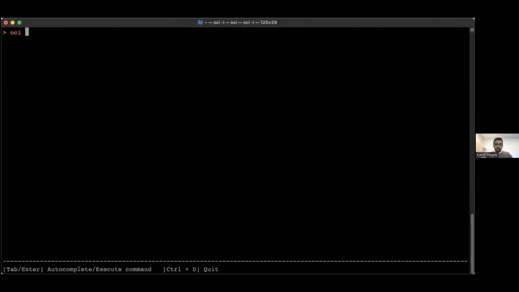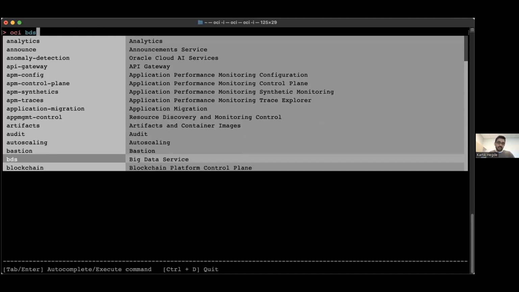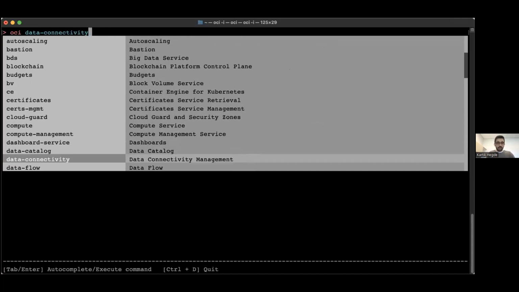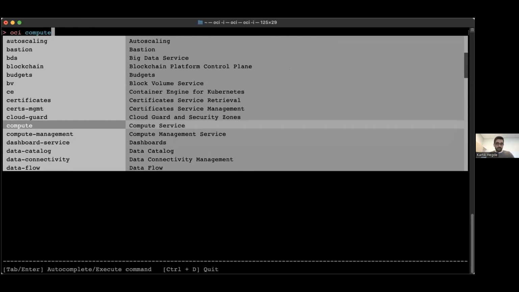Now let's say I want to create a compute virtual machine in order to do something on top of that machine. So let's see how we can do this. The first step is, of course, I start with a tab and see what the different options available for me are. In this case, I'm looking for compute because I want to launch a compute instance. So I look down in, let's say, the C section to see if there is something called compute. I see a bunch of other options that start with C, like container engine, certificate service, etc. But I also see something called compute, which I want. So I choose this compute and I hit enter, and this auto completes the command.